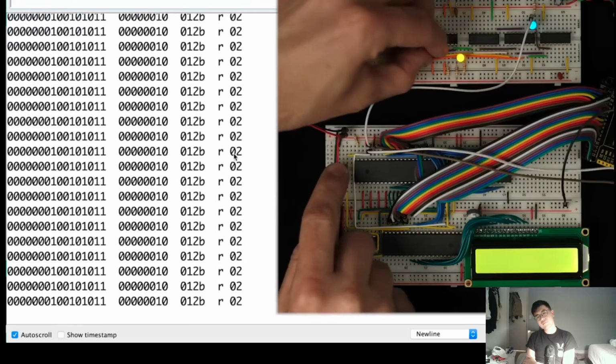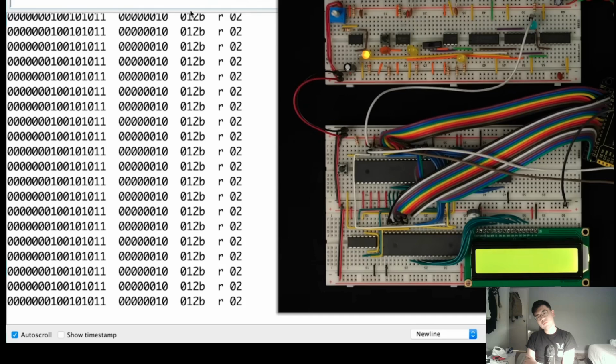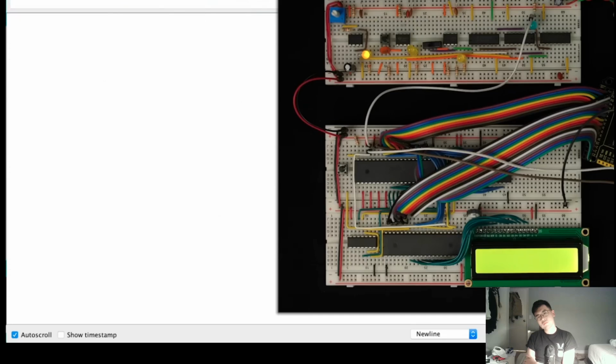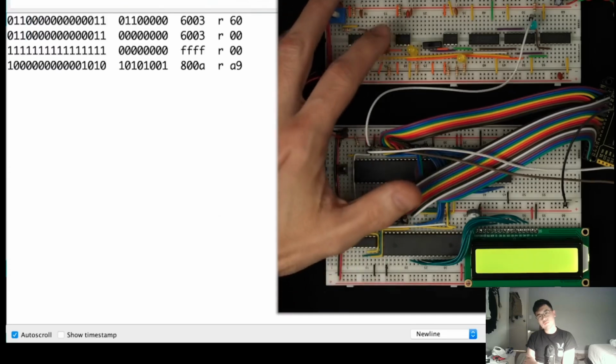So let's hold down reset now, and then just stop the clock. And then I can clear the output here. And then it takes 7 clock cycles for the processor to initialize, so I'll step through 7 clock cycles.